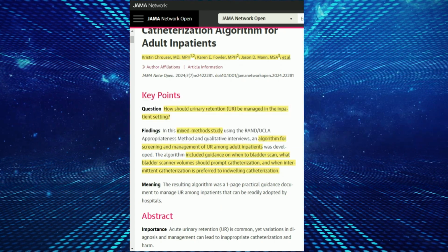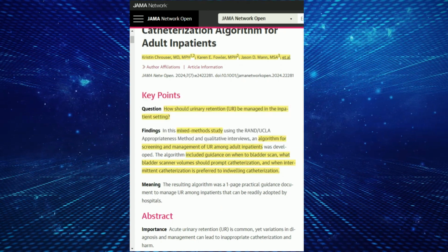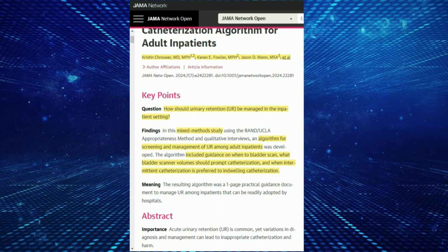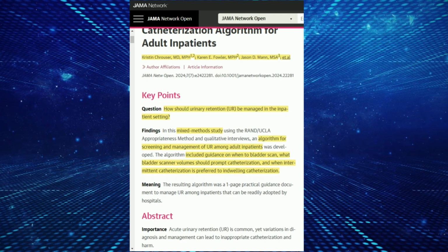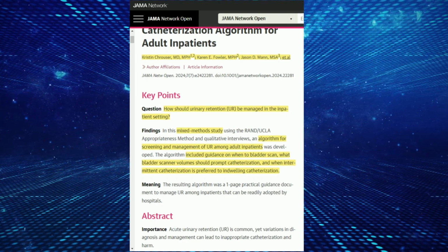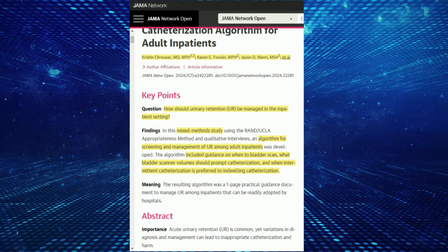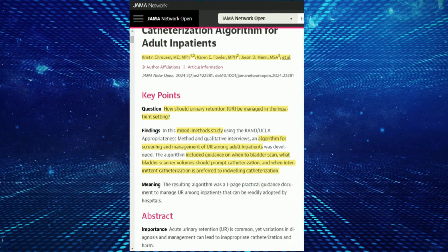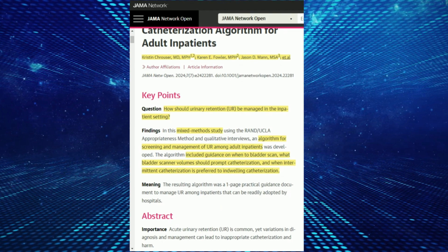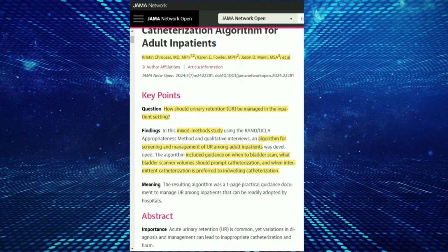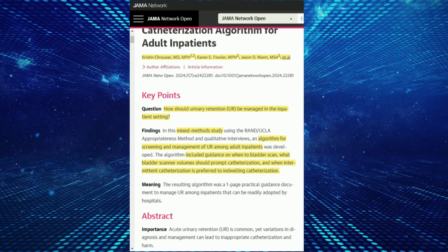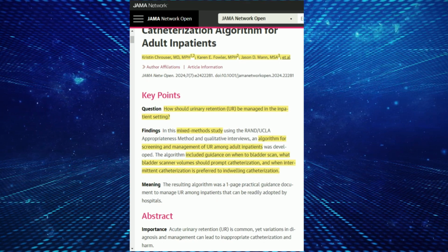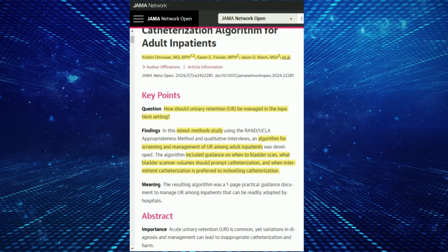What they found, using a mixed method study with expert panels and interviews of clinicians, was some guidance around typical best practices or consensus among these experts and clinicians for screening and management of urinary retention among adult inpatients. There are no guidelines or widely accepted algorithms for this. So you can go to one hospital and do it one way, and go to another hospital and do it another way.